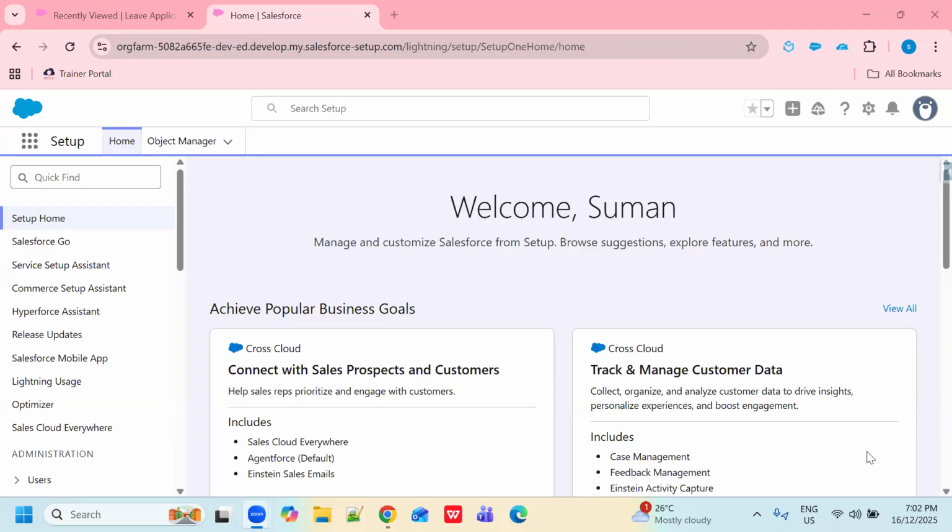Today I am going to discuss how we can update a record by creating a record variable in flows. If we want to populate the field values of a record, then we need to use this. So let's see how we can update a record by creating a record variable. Come to our setup.